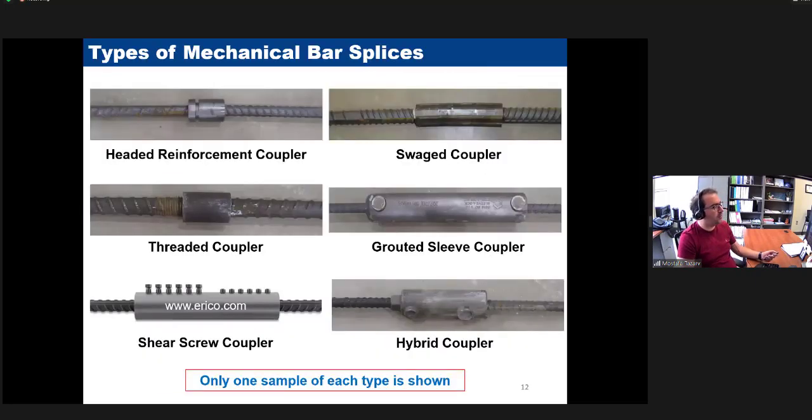And here are a few examples of different couplers that are out there. In general, we have categorized them into 6 groups. One is where the bars are headed, and then you use 2 matching threaded couplers to connect them. We call them headed couplers, and the heads bear against the coupler. Another one is you have a sleeve, the bars go in halfway from each side, and then you press the sleeve to the bar. We call it a swage coupler. The threaded one is obvious. You have threads on both sides, and the big nut will take care of the connection.